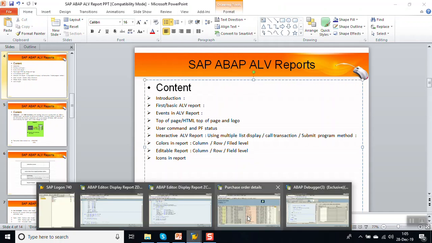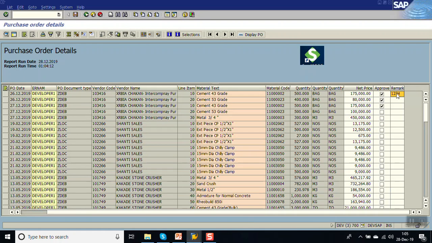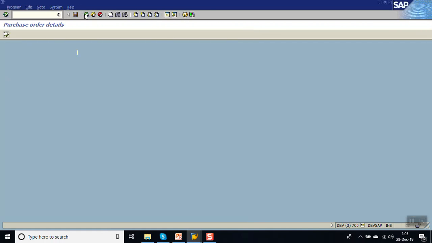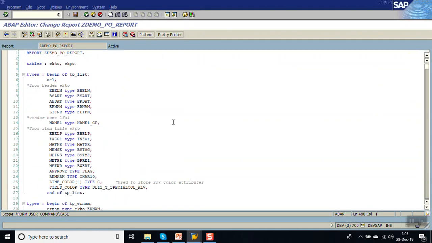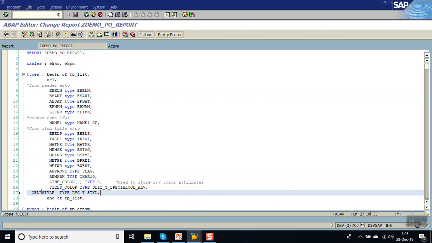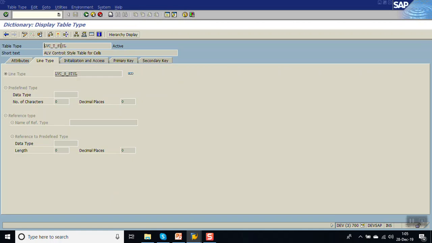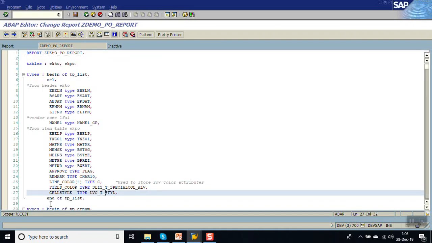Now for the field level, by default we'll keep the column as editable, and based on some condition we'll make the particular row disabled. So for that, first go to our internal table. In our output table, add one field as cell style, which is type reference to lvc_t_style, which is a table type. We can double click here. This is a table type of line type lvc_s_style. Now in the output table we have added this field.